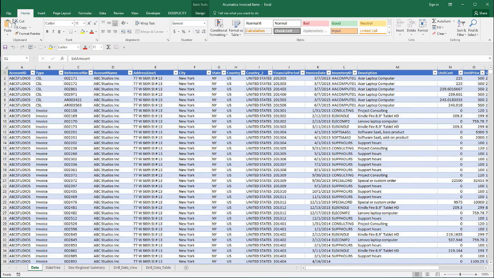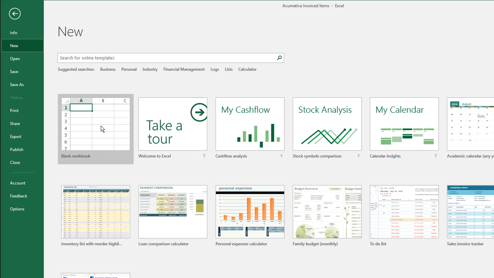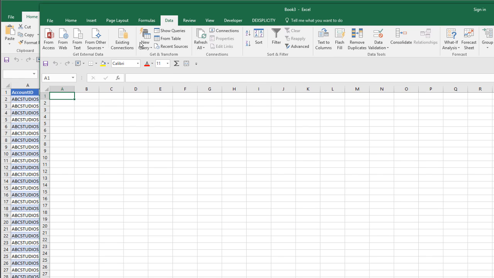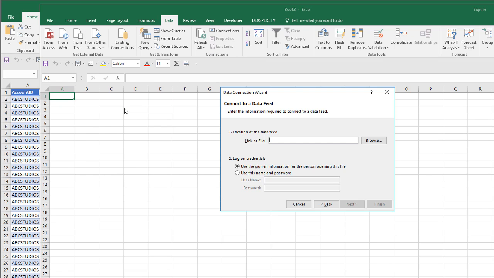I'm back in Excel, and just to start from scratch, I'm going to open up a new file and show you that I would go to Data, From Other Sources, and select From OData Data Feed. This is where I put the base address, then type in OData/ and then my company name. I enter my username and password and then click Next.